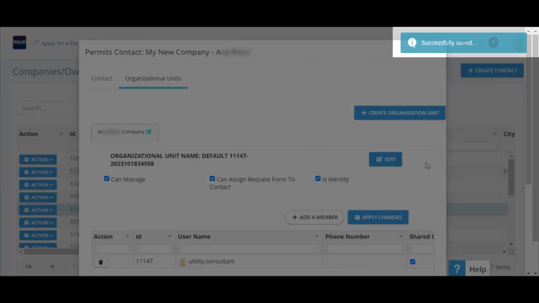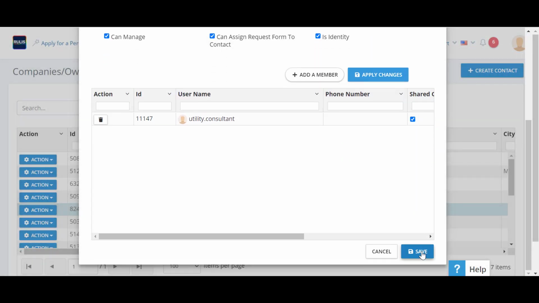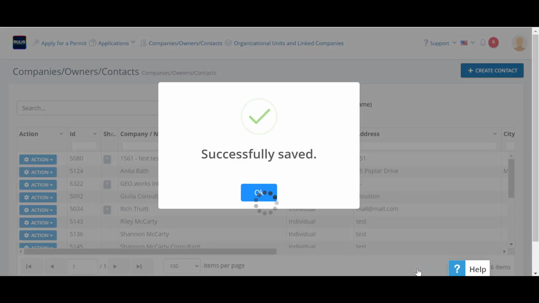After saving, you will receive a message box. Click Save. You might encounter a second message. Repeat the process, read the message, and click OK.